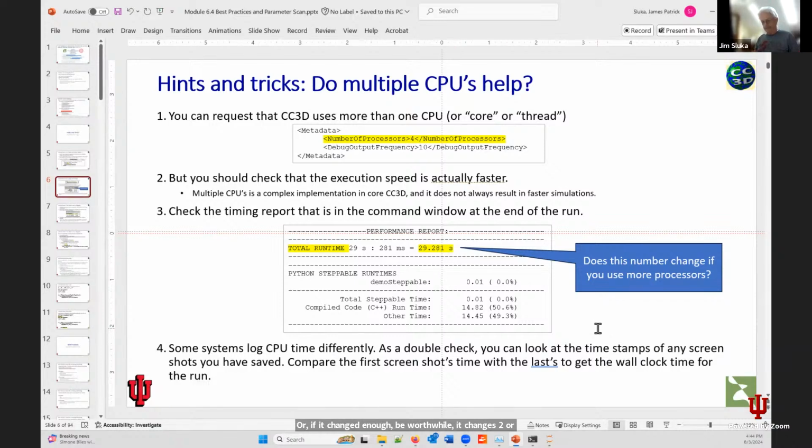running multiple CPUs. You do have to be a little bit careful. Different platforms calculate this number differently. On Windows, this is essentially the maximum time used by any CPU. And I believe in Linux, this number would be the sum of the CPU times across all CPUs you used. So you have to know a little bit about how that number is calculated to see if increasing CPUs makes any difference.